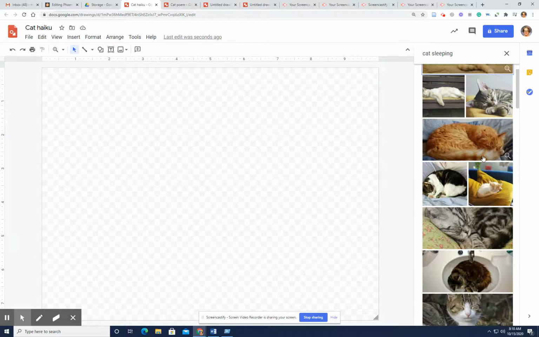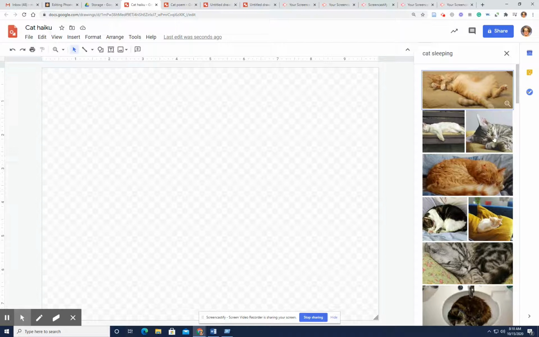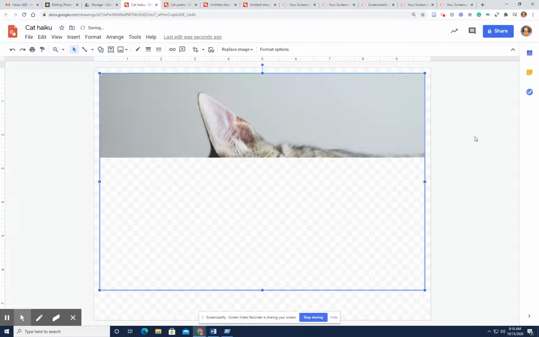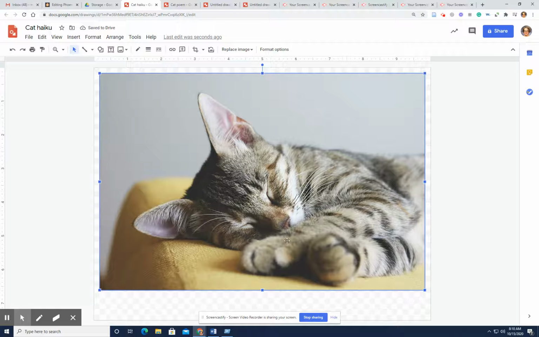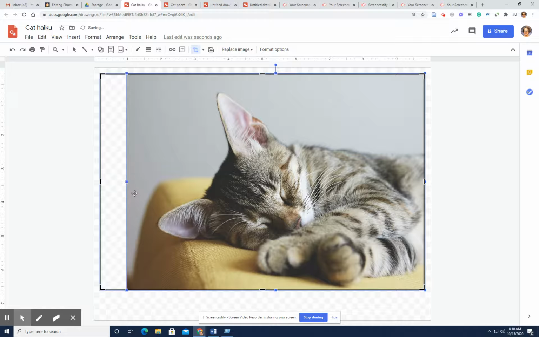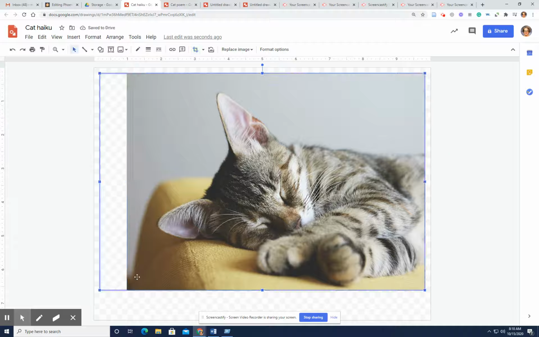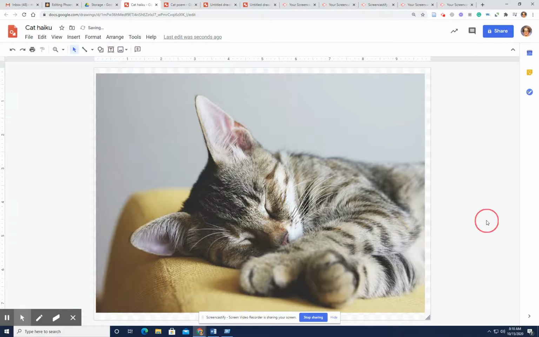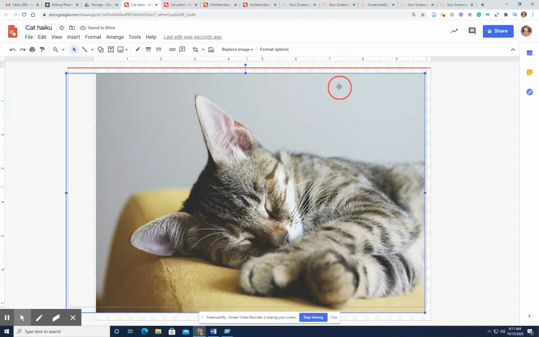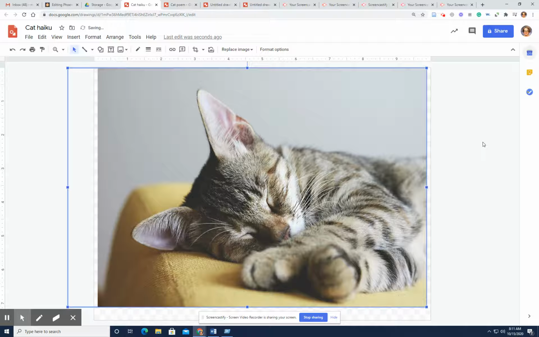There's so many cute ones. This one's super cute. I think I really like this one. So what I'm going to do is double click that image. I'm going to maybe crop it just a little bit to make it more square, and size it so that it fits in my frame a little bit better. Okay. All right. There. Now, the next step, I've got my image.